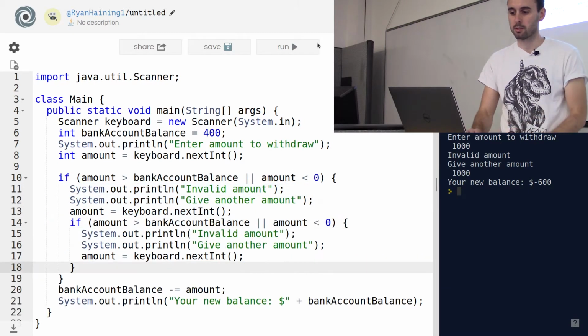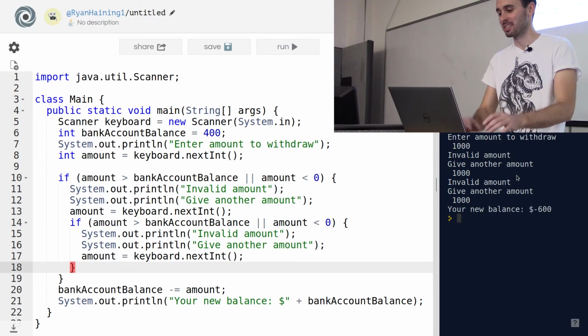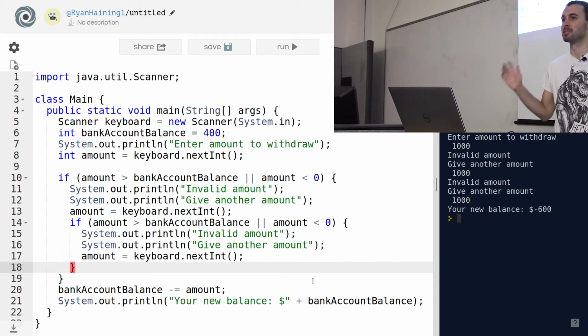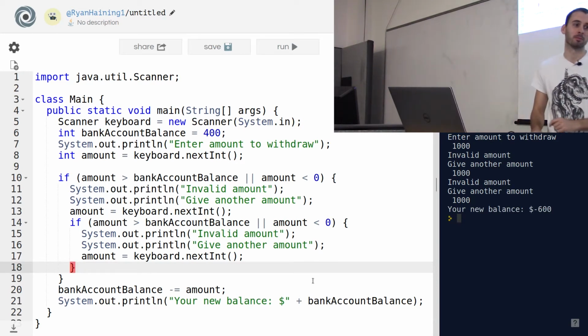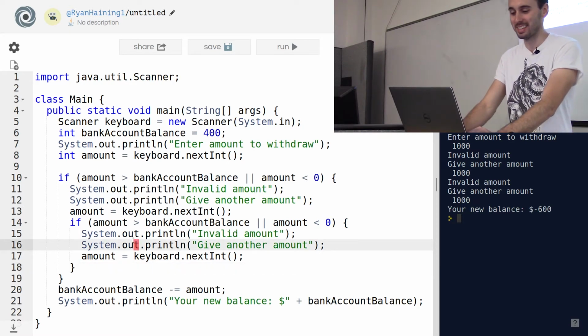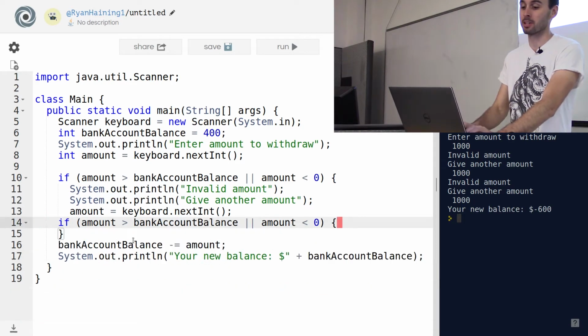But now I just have to enter 1,000 3 times, right? We ask them 3 times, and then at a certain point, we just give up on them, say, forget it, and exit. Now I was in like 8th grade. That is exactly the solution I came up with. But we're better than that now. And I've learned. So I'm going to share what I've learned with you guys.